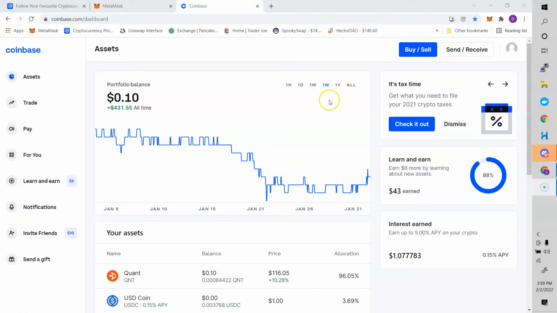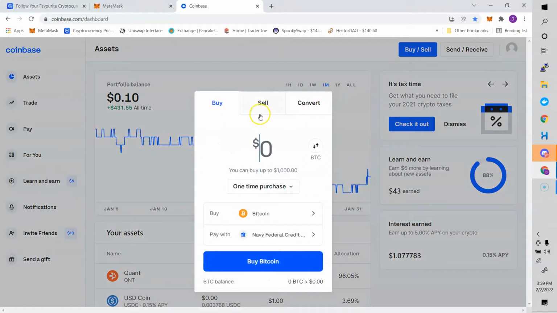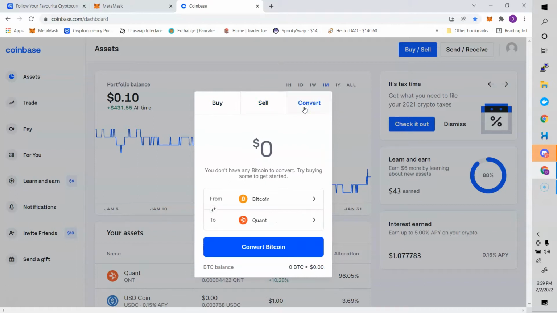Right up here, you will see two of the most important buttons, the buy sell button and the send receive button. It does exactly what it says, where the buy sell button allows you to buy and sell, as well as convert cryptocurrencies from one to another.